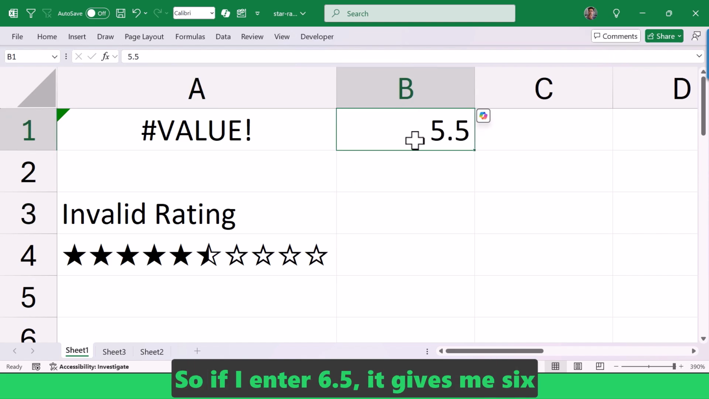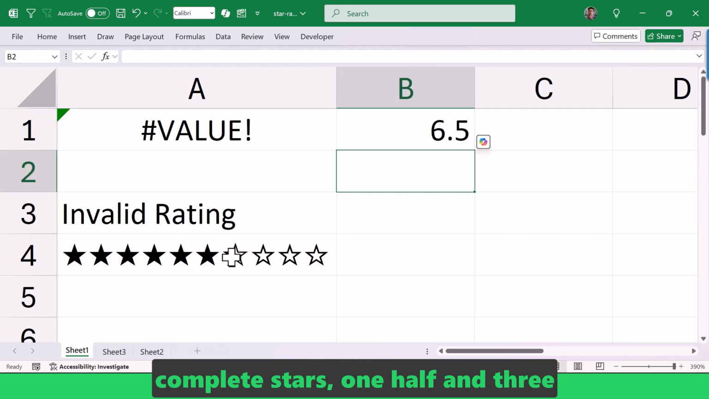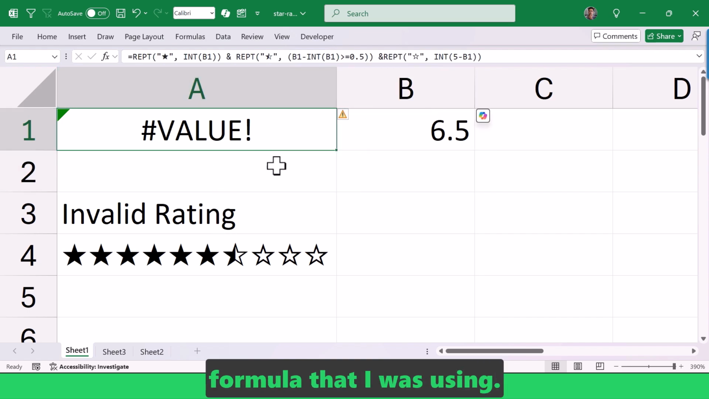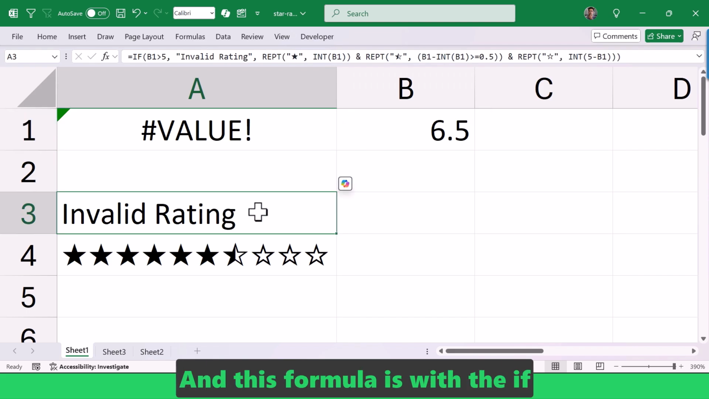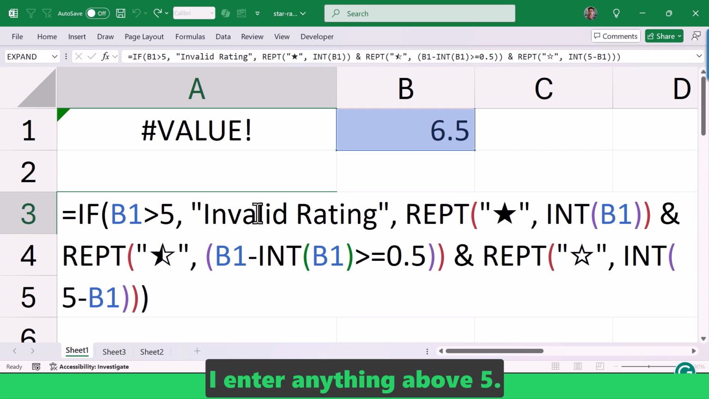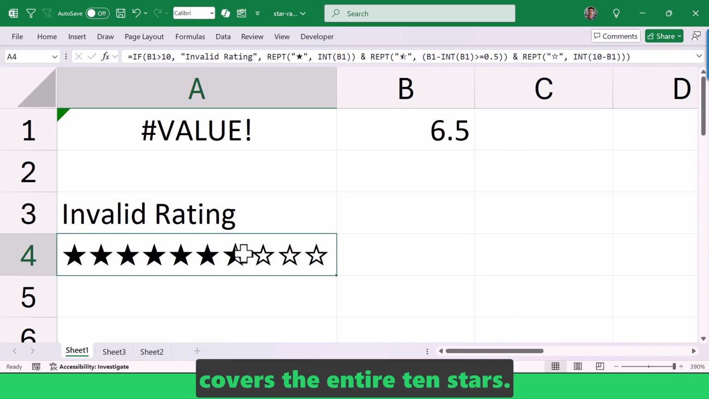So if I enter 6.5, it gives me 6 complete stars, 1 half, and 3 blank stars, unfilled stars. So this is the actual formula that I was using, and this formula is with the IF statement, where I will get an invalid rating message if I enter anything above 5. And this formula basically covers the entire 10 stars.